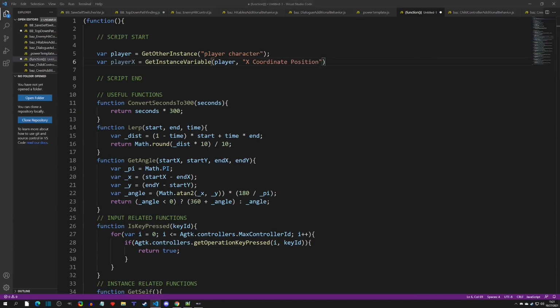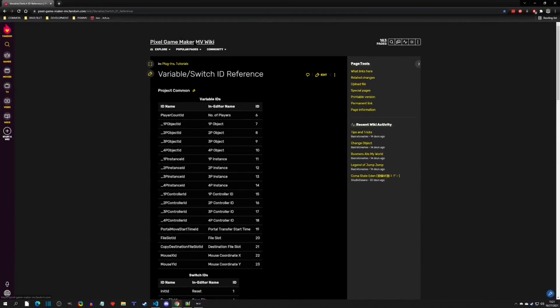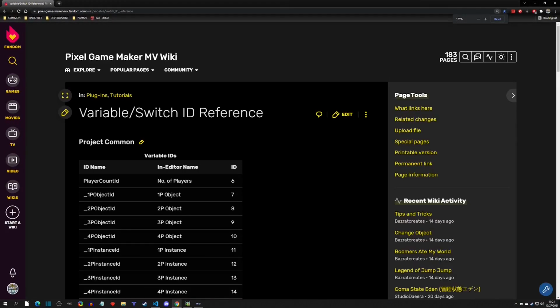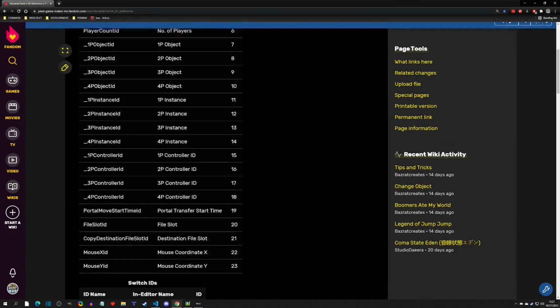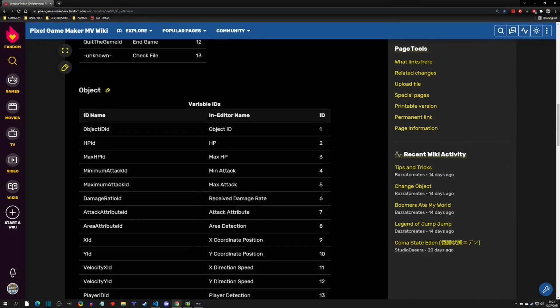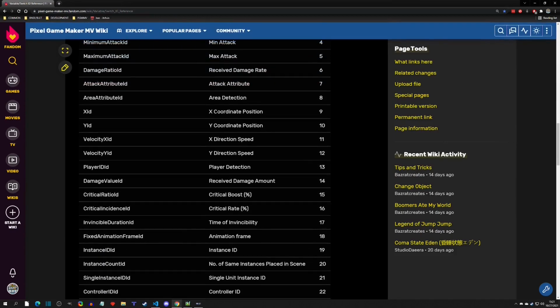If you do need the name, there are links to this awesome thing right here, which is a standard enemies variable switch reference. If you go down here, you will find the X coordinate position. So that's the name. You could just copy-paste that to make sure you got it correct. Or you can see that its ID number is 9. Now we don't use anything on the right side. There are ways you can call using this method, but my functions do not use those methods. They only use either the name or the ID.